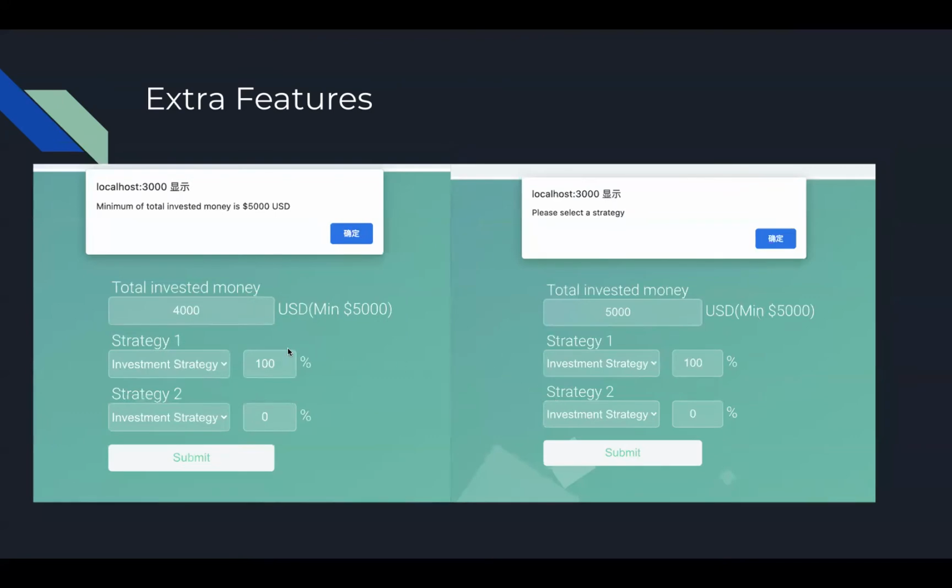On this page we can see the notice for total investment money less than 5,000 US dollars, and the right one is the strategy choice option being none. So that's the extra features part. Next.